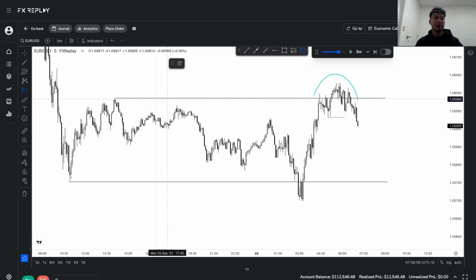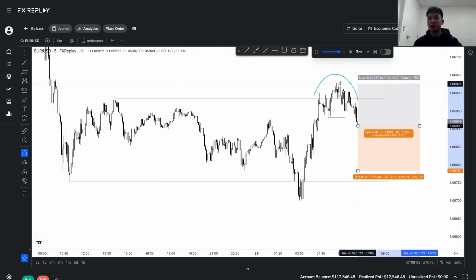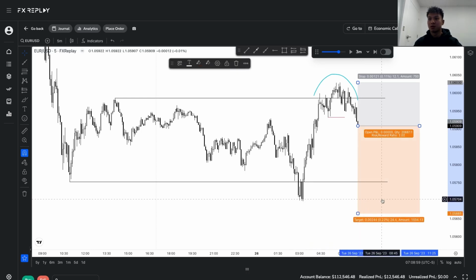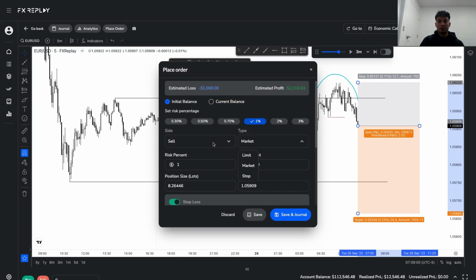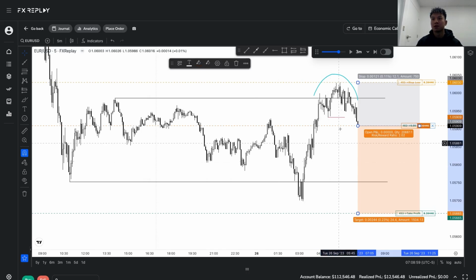Let's see if I go market short here. Let me see what the RR would be. Stop at this high. Target this low. It's 1.7. I might have to extend this a little more. Alright, I gotta go market sell. Alright, so now we're in for shorts.